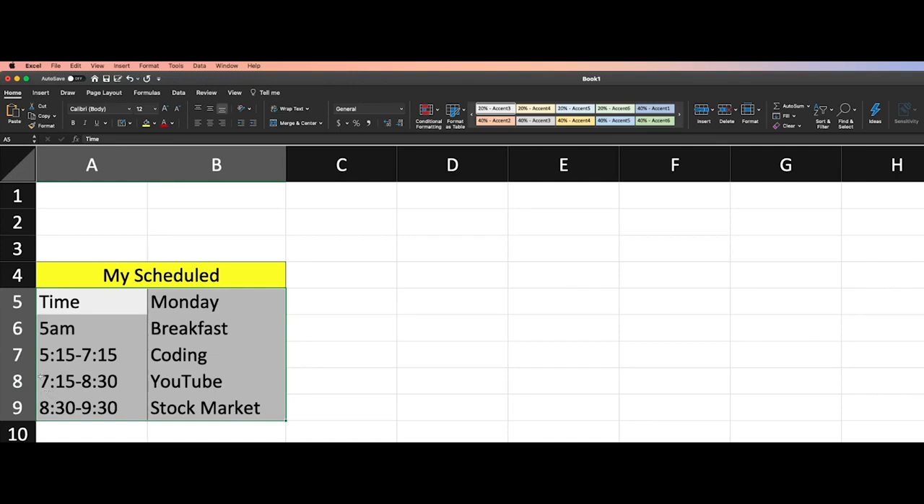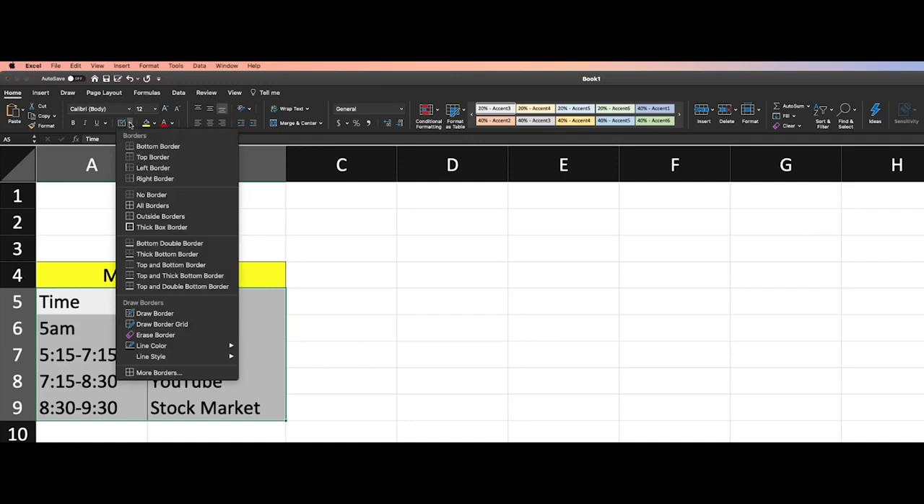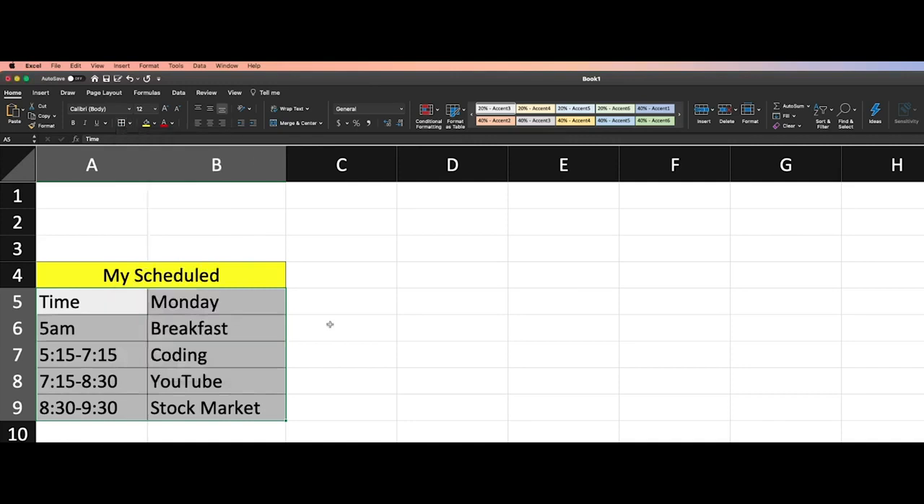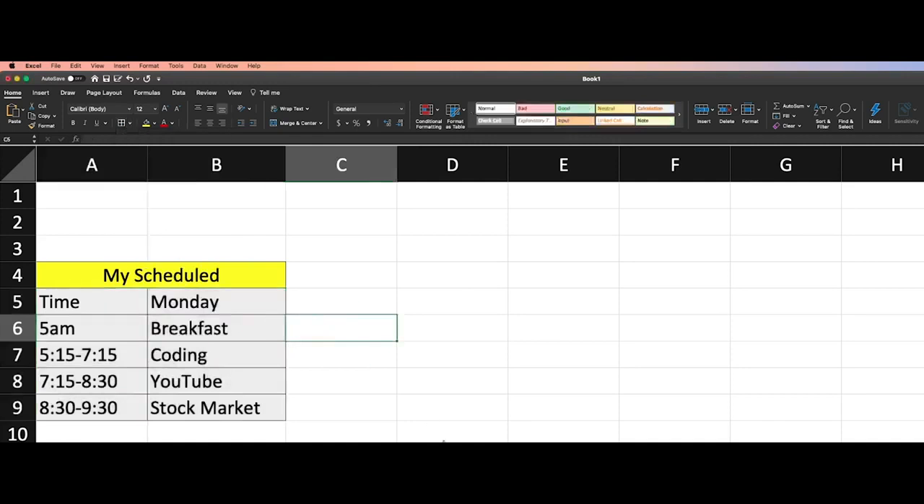What we want to do is give it some borders between these so we can see them better. So for that, select them all, go here again and click on borders. There you go. So you now have a fully functional schedule with a very nice layout.